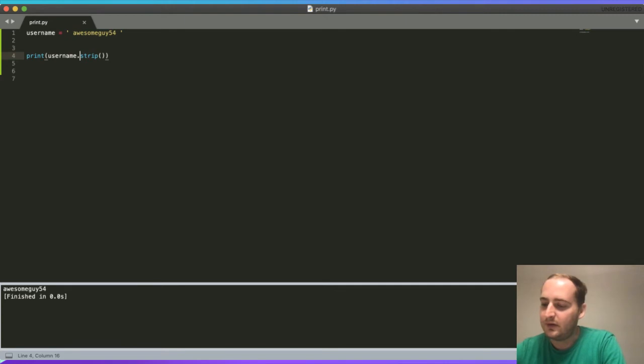So that is how you can remove spaces whenever you don't need them from usernames, passwords, just different things like that. All right, we'll go ahead and continue on to numbers now.